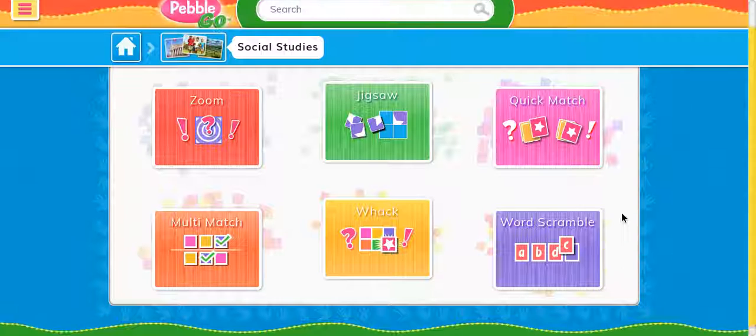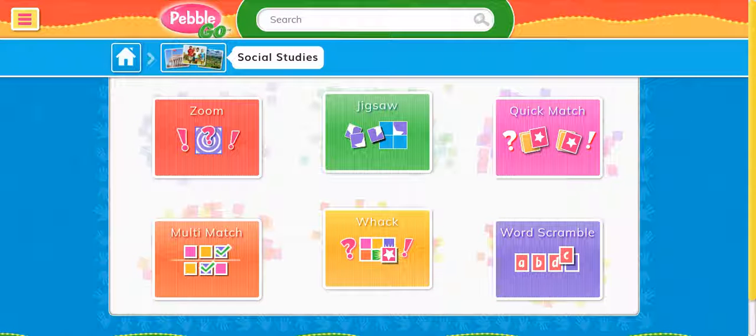So that's a quick intro to Pebble Go. I'm certainly willing to come in and help your students with some activities so that they can learn how to be pros at using this.